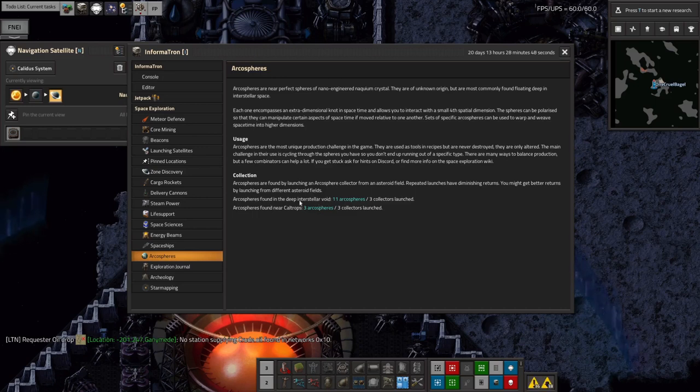However, the number found in the deep interstellar void has now gone down to 3 per launch rather than 4 per launch. So I have started to hit diminishing returns already, which is a little bit disappointing, but you know it's going to happen. However, I haven't hit diminishing returns for Caltrops yet, so it's still worth carrying on launching from here, I think, because they're still coming out one at a time.